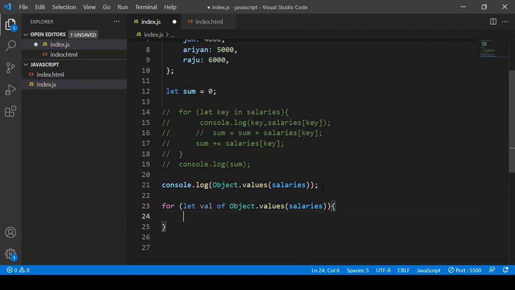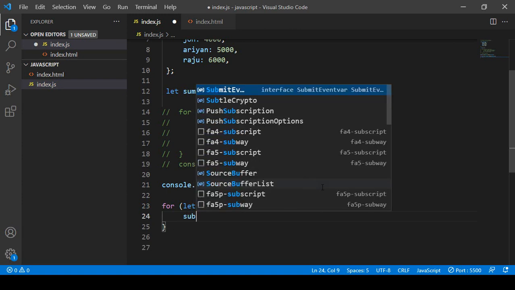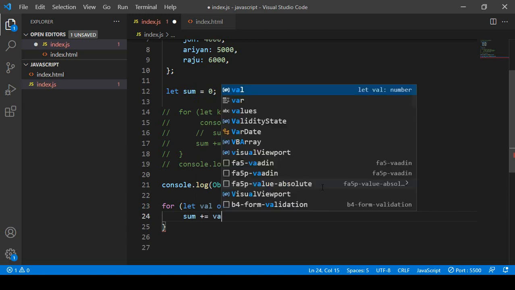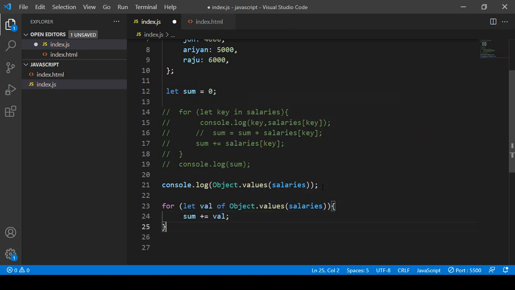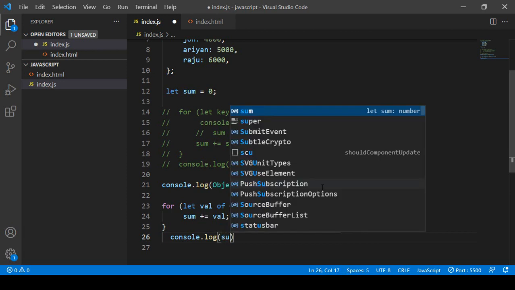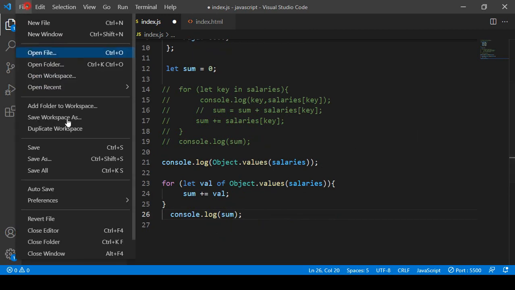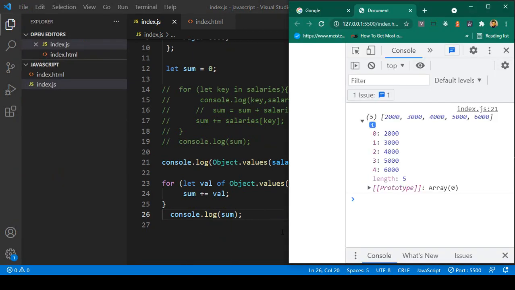And after that now I want to sum it. That means that will be sum, and then plus equal, and then our this val. So I simply take it. And now if you print that with the console log, if you want to print our sum, our result will be just like that same. Here I want to pass this sum. Now if you check it, click save all, now go there, now refresh it, you can see our result is the same, 20,000.